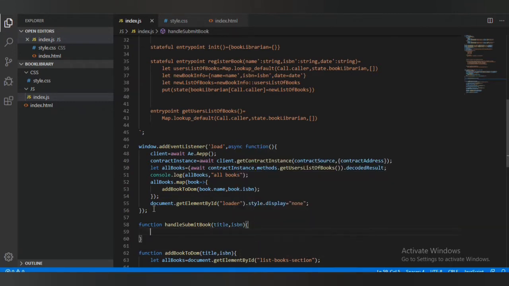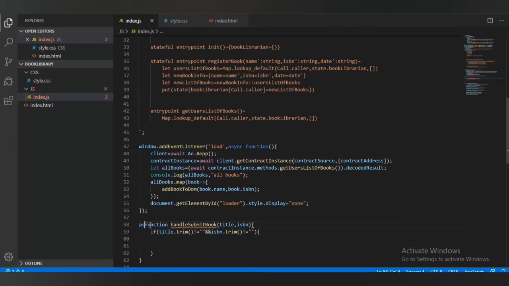Right now in this function, we can check right here if title.trim() is not equal to an empty string and ISBN.trim() is not equal to an empty string. Now we'll set what we want to happen in this function. This submit book function is also going to be an async function.